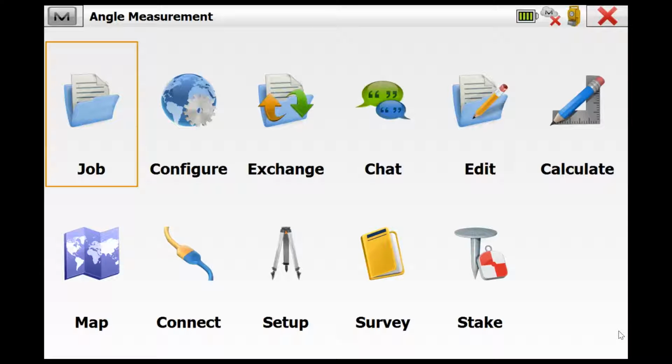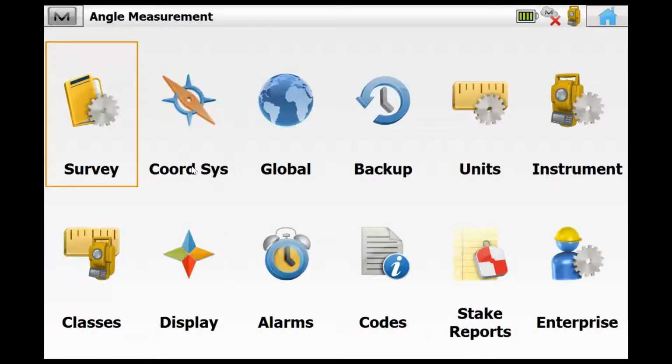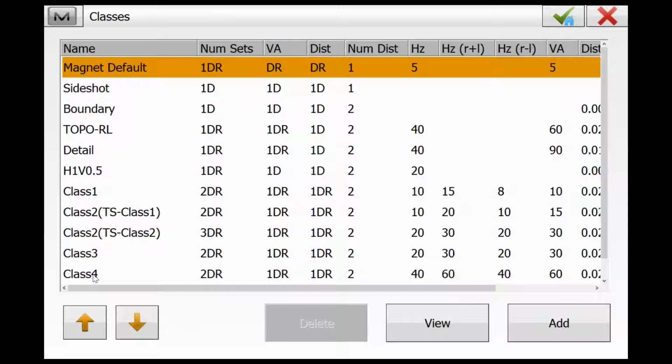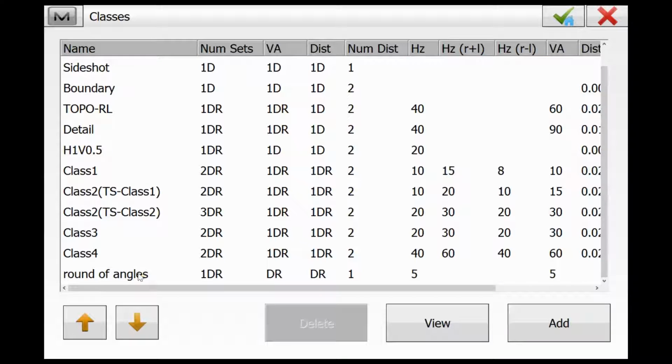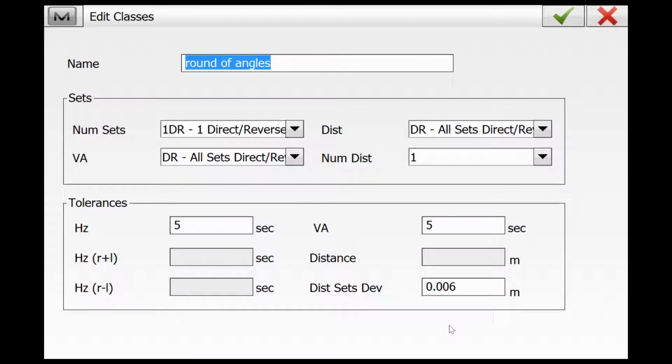Welcome to this short video tutorial which shows how we can measure a round of angles in Magnet Field software. First of all, we need to define how we're going to measure that round of angles, and we can do that under Configure and Classes. In here we'll see a series of different classes which define how the angles will be measured. I've created one myself called Round of Angles, and we can edit that by tapping the button here.